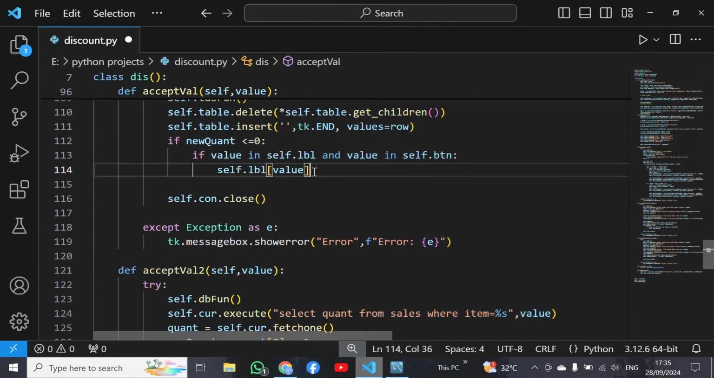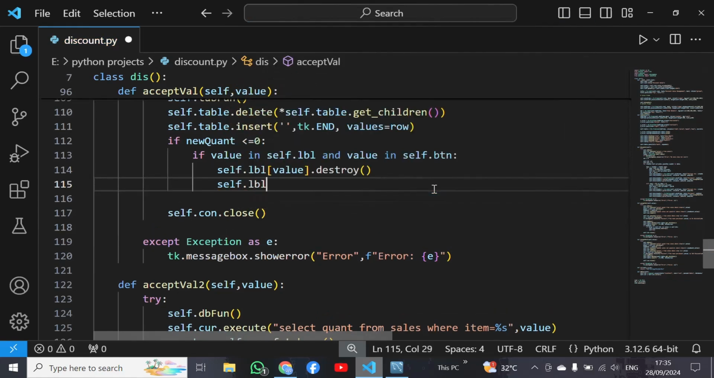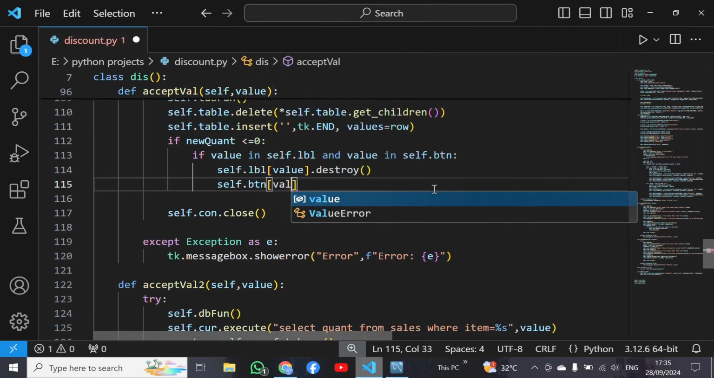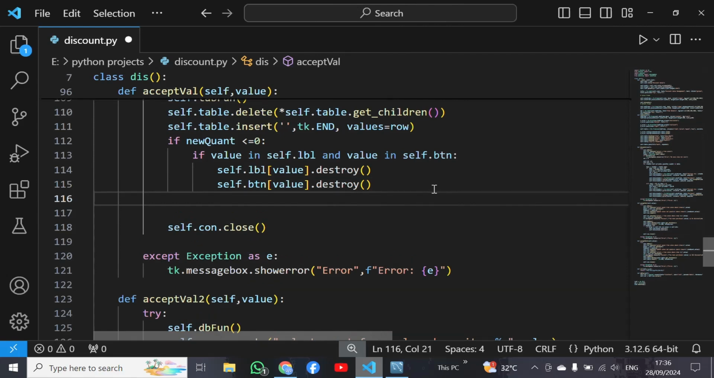Okay, so now here we have to destroy this widget. Dot destroy, and now I also have to destroy this button. So self dot button, and here I have to use value. In fact, this is the name of the item, and here I have to destroy it too. Destroy. So now I have to print a message that your item is no more available, and it is deleted.